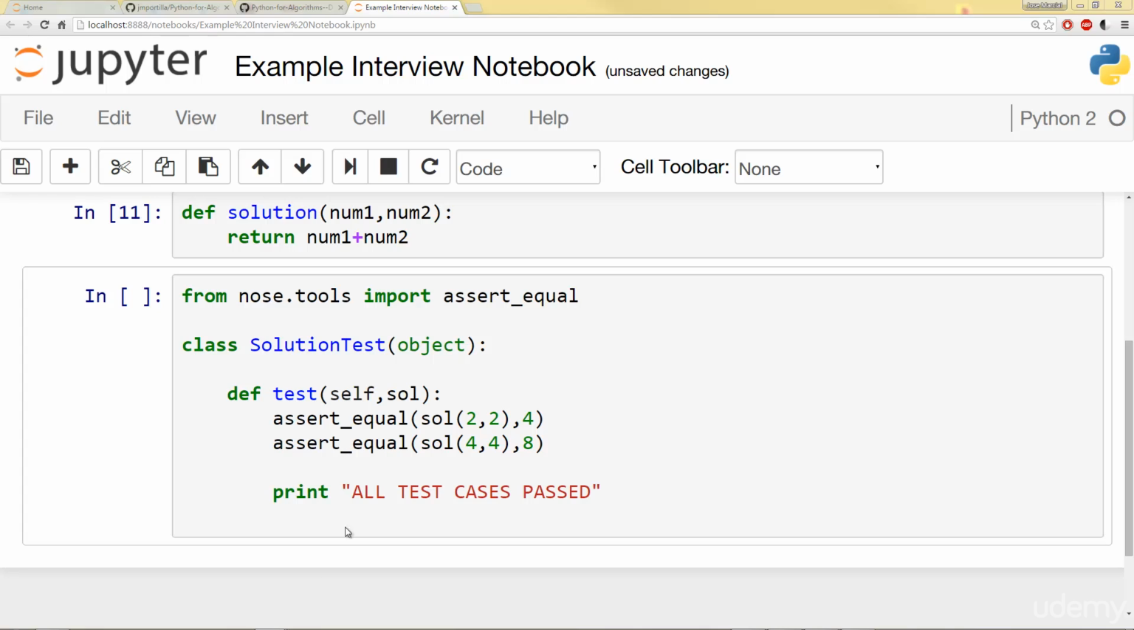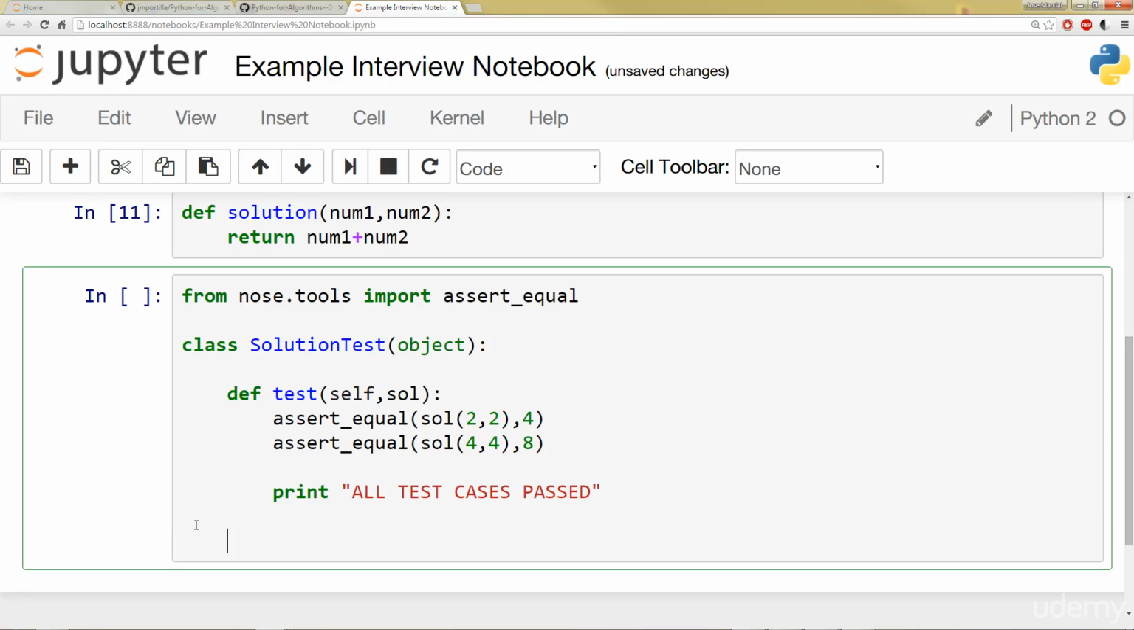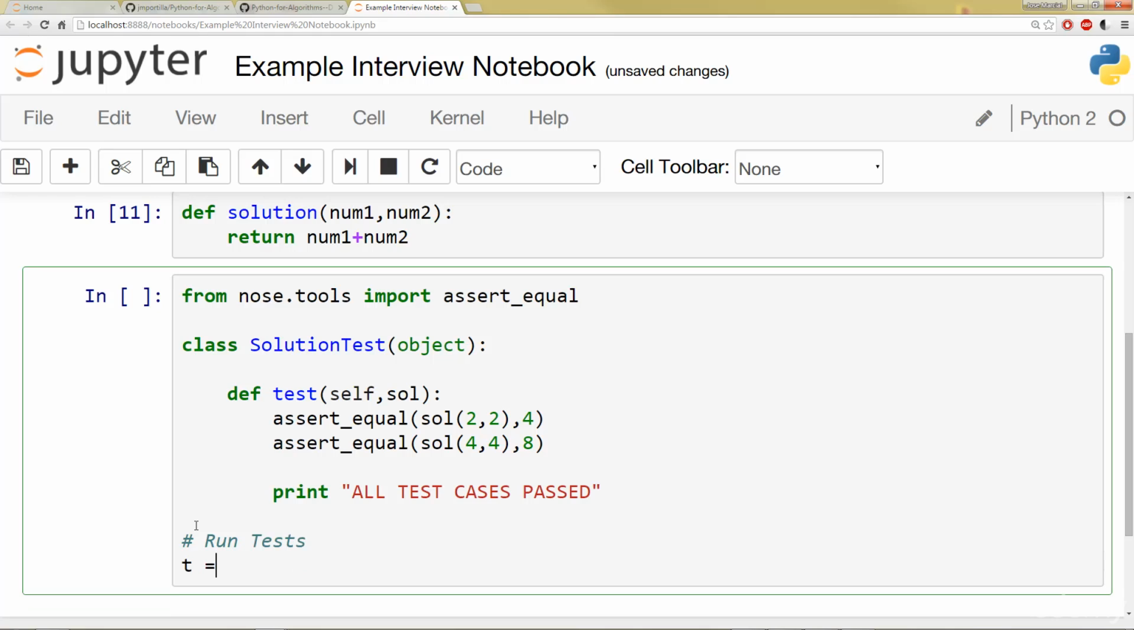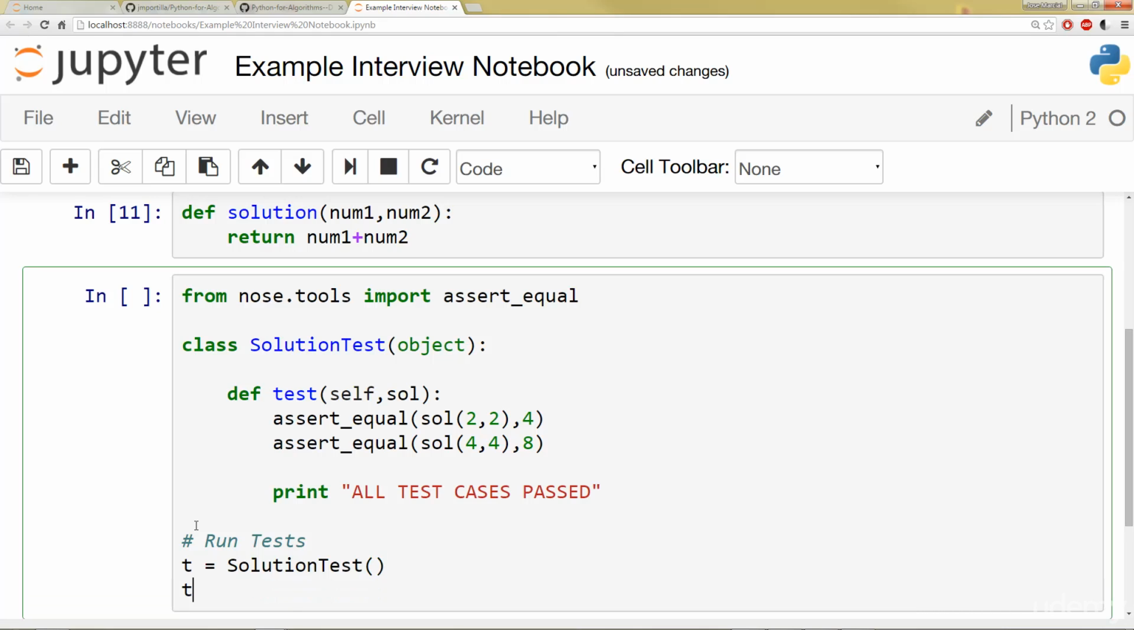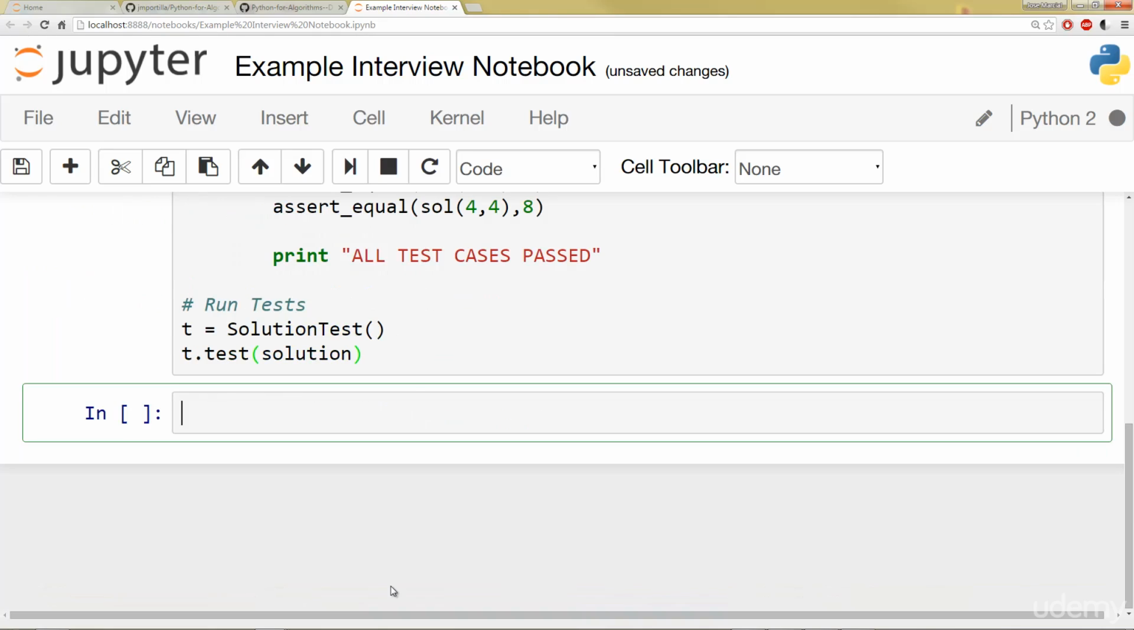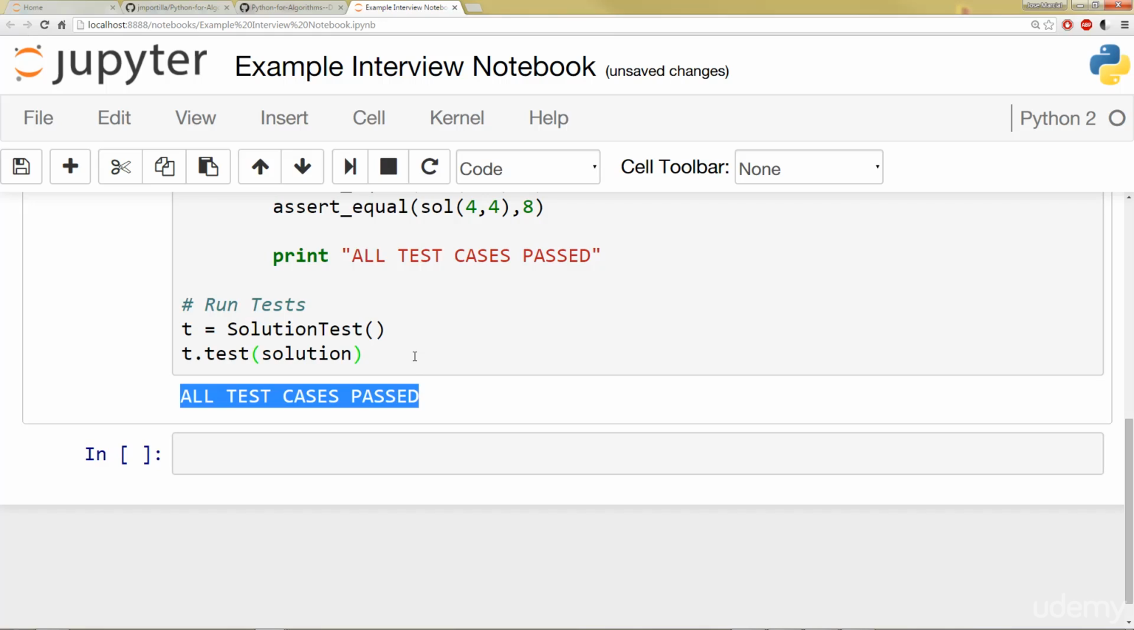Okay, so then what I'm going to do is just run the tests. I'm going to make a comment here, run tests. I'm going to create a variable t, and it's going to be an instance of the SolutionTest object. And then I'm going to say t.test, and we note that that method takes in a function called sol. So we'll pass in the solution, and let's make sure it works. I'm going to shift enter to run this cell. Note that all test cases have been passed.